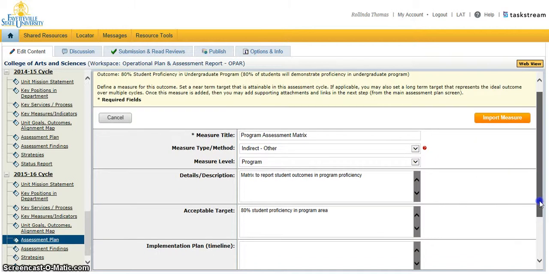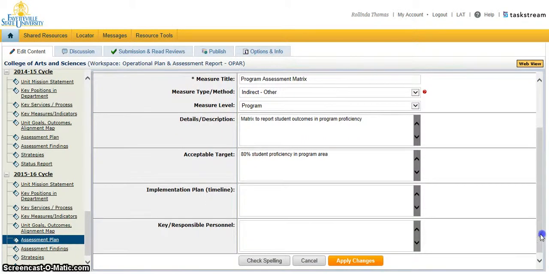Next, we have the implementation plan. When is this going to occur? When can we expect to get this outcome? In this case, it's going to occur during the current academic year, during the fall and spring semesters. You may have specific dates that you want to add in.